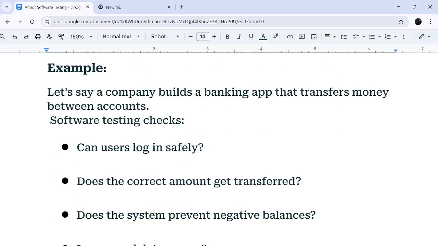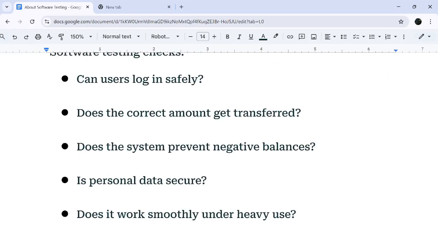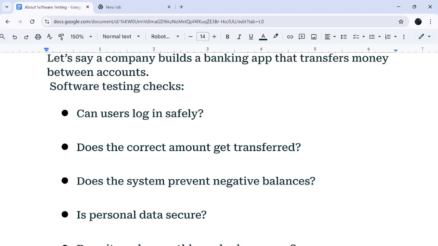Now I will give you one simple example regarding a banking application. How many tests or test cases can we check against the banking app? These are the simple 5 points I have added. Definitely, based on the requirement, we will have multiple points in real-time testing, but for your understanding, I just added these 5 points.